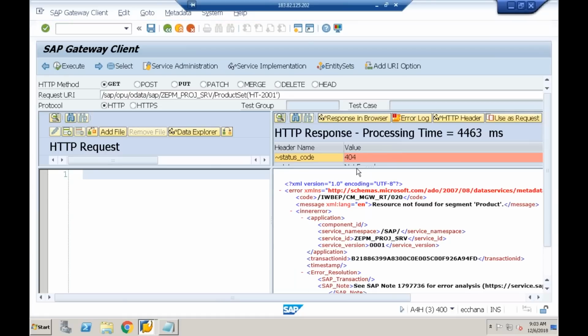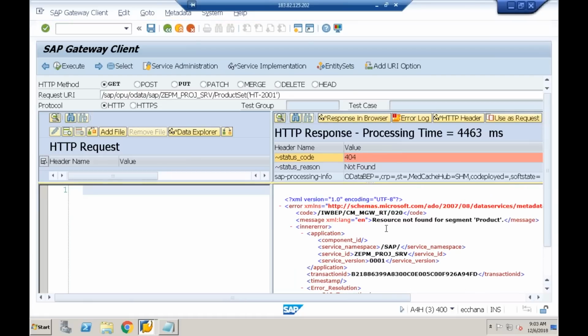Good. What is that? I got 404. What is this? Not found. Resource not found for the segment product. Sorry, the product ID I'm passing, that product ID is not available. That's why it is saying 404.